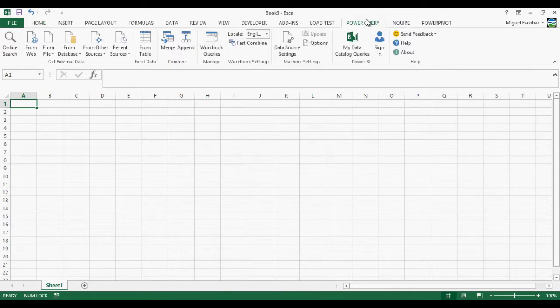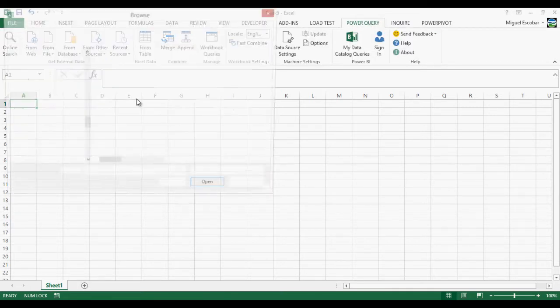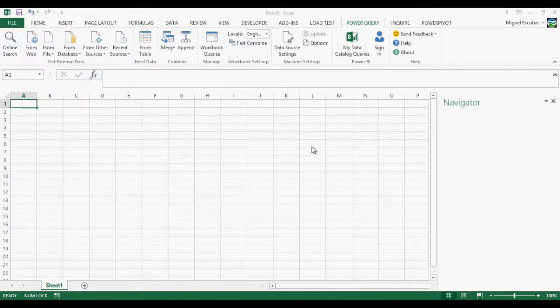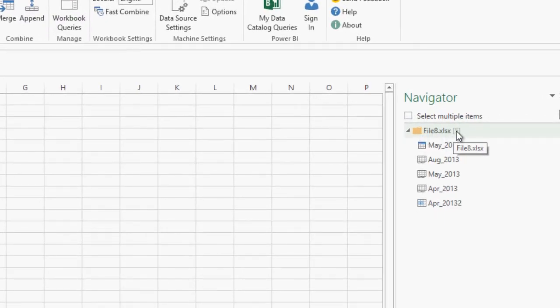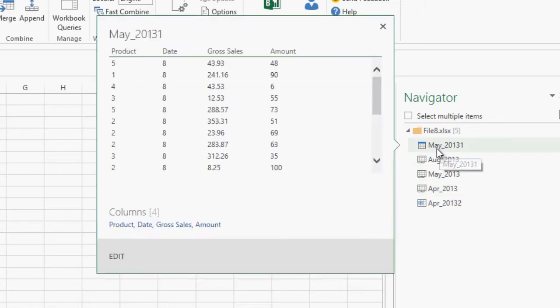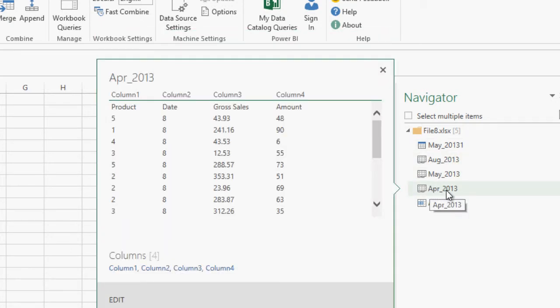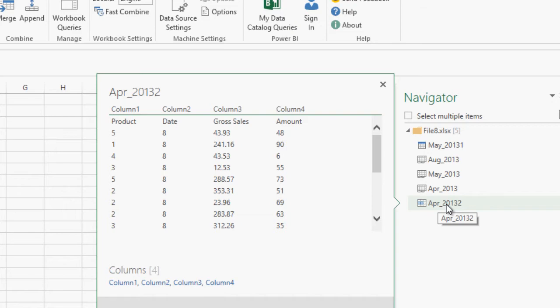So we go to Power Query, From File, From Excel. We find that file, which is file 8. It can be open if you want. And you're going to notice this navigator, which shows you the file name and the extension, and the objects within, or the type of objects that you have in that workbook. The first one is a table for May 2013. These three icons show you the spreadsheets, and the last one is a named range.